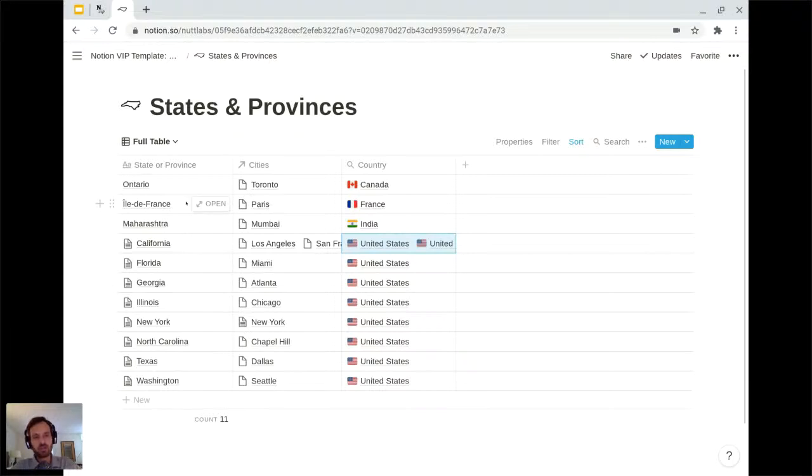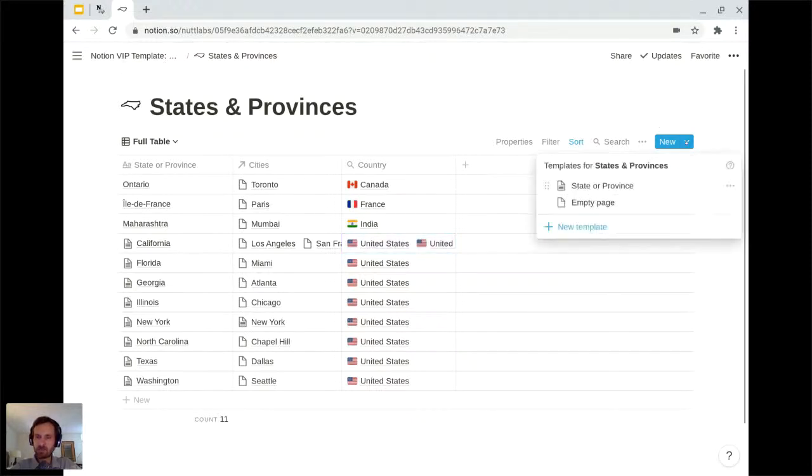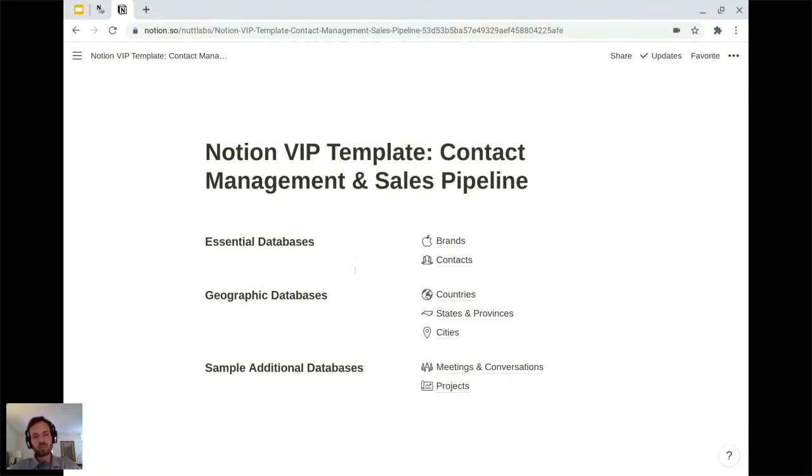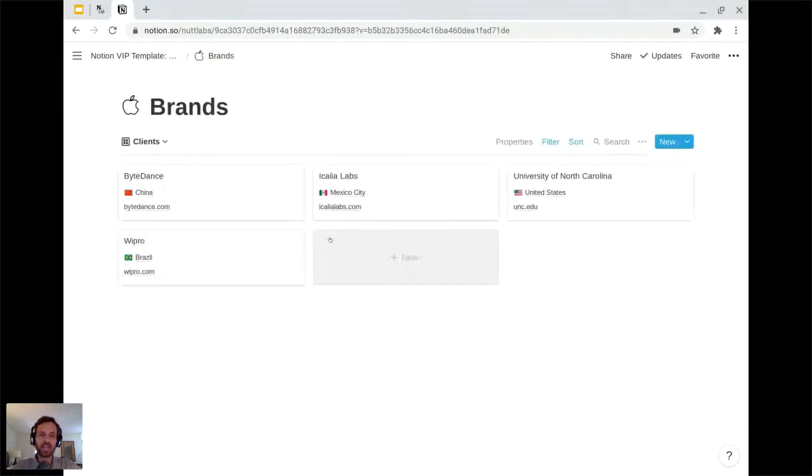And of course, the states and provinces open up and they display their unique contacts and brands, but we don't need to look at another example of that because we are focused on contacts and brands. But you can see here that we have that template in place for states and provinces as well. So let's move into the contacts and brands. Of course, these are the essential elements of our system here, and we'll start with brands.